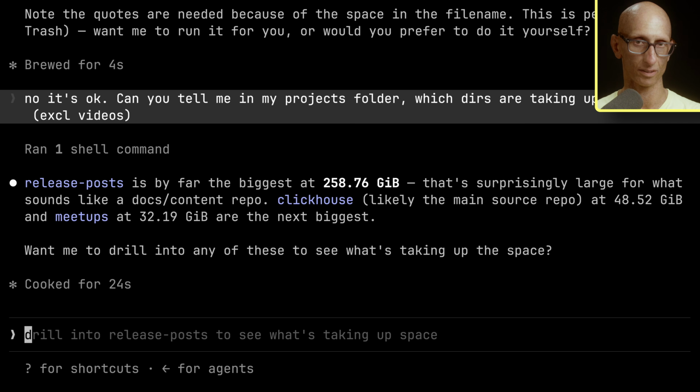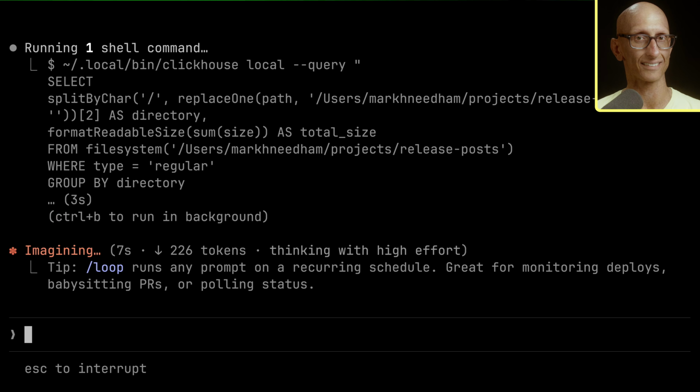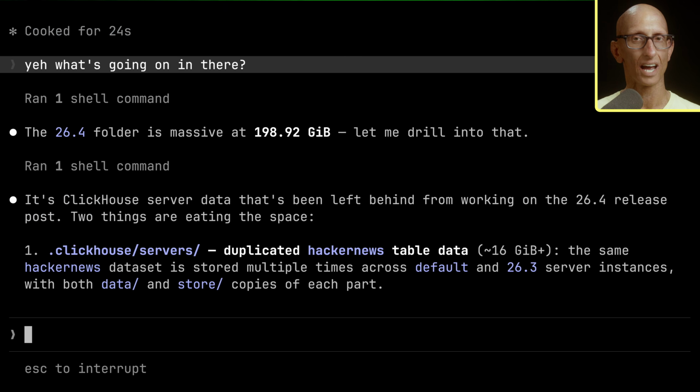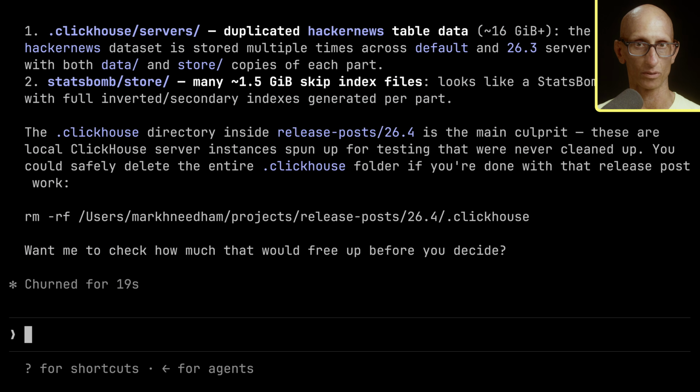But let's ask it to explore further in this folder, because that does still seem like a lot of data. And you see it comes back and says actually 26.4 is massive at 200 gigabytes. And it then goes on to identify what might have happened. So we've got maybe some duplicate data, and it then identifies the stats bomb data set is in there. And so this actually probably would be a good thing for me to delete.